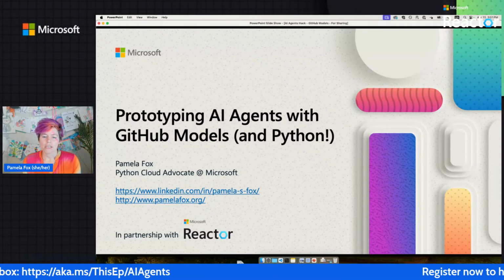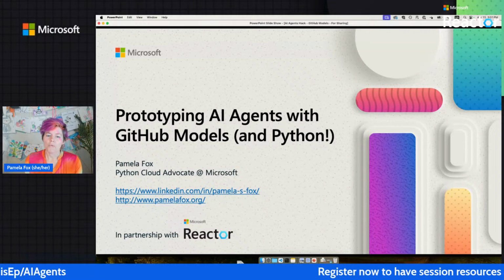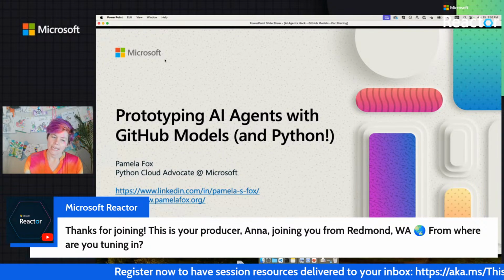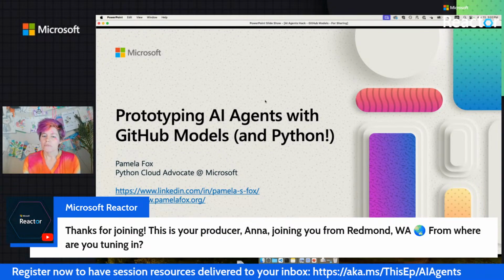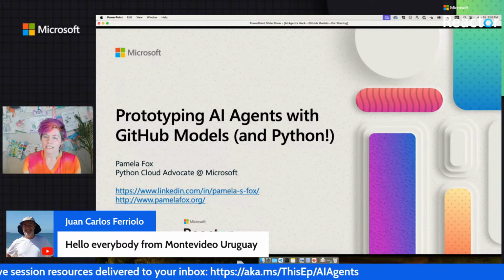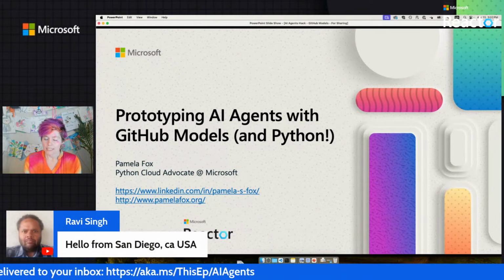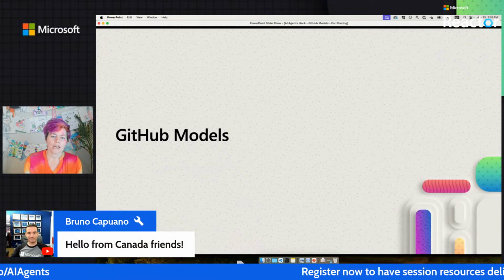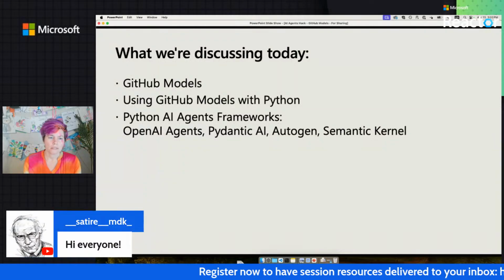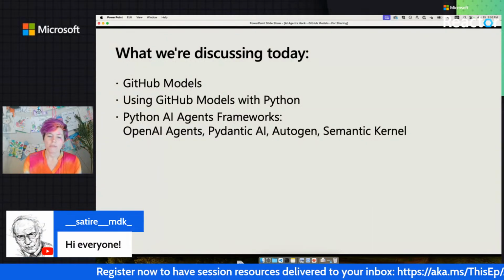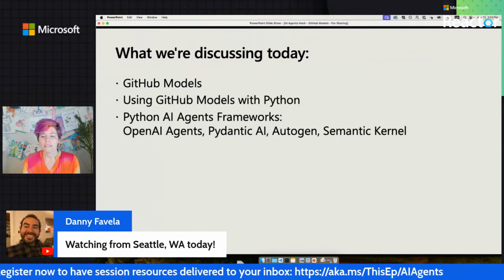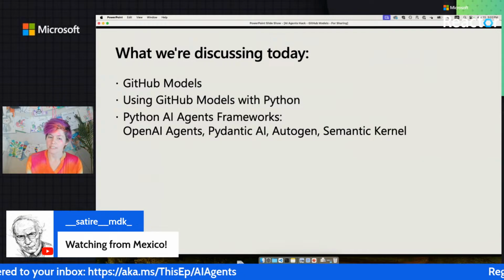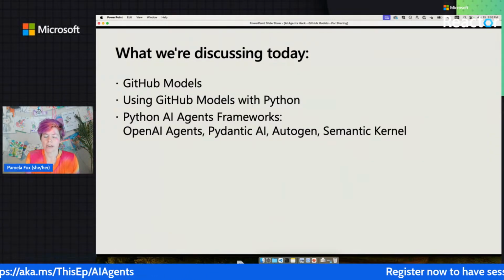So today I'll be talking about prototyping AI agents with GitHub Models and Python using some of the most popular Python AI agent frameworks. So hopefully this session gets you inspired into thinking that you can start hacking on agents for free today. First, we'll talk about GitHub Models. We'll talk about using GitHub Models with Python, and then we're going to dive into 4 of the AI agent frameworks and also mention a couple other frameworks as well, and then talk about how do you pick a framework, right? So many options.